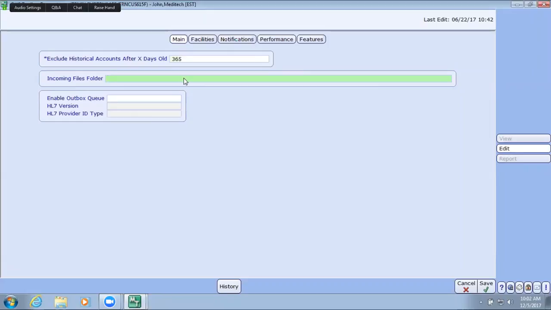The field below that is not a required field. This is your incoming files folder. This parameter is where you're going to dictate the pathway to your incoming files folder. That's part of your process incoming files desktop functionality. If you have the process incoming files desktop working and it is part of your workflow, then this field is already going to be filled out. If you're not utilizing that feature, then this field would be blank.